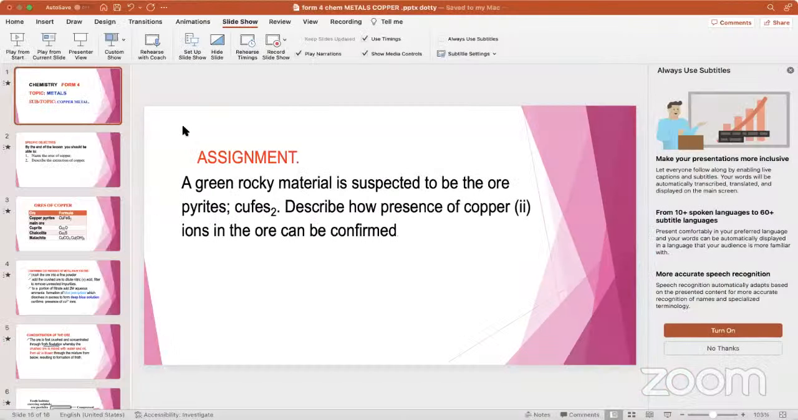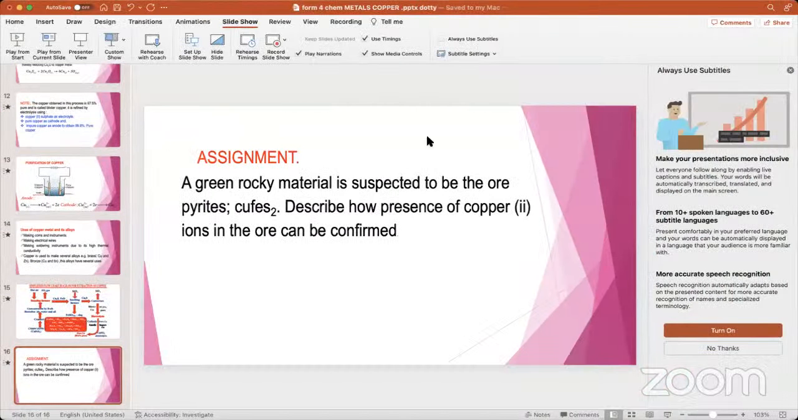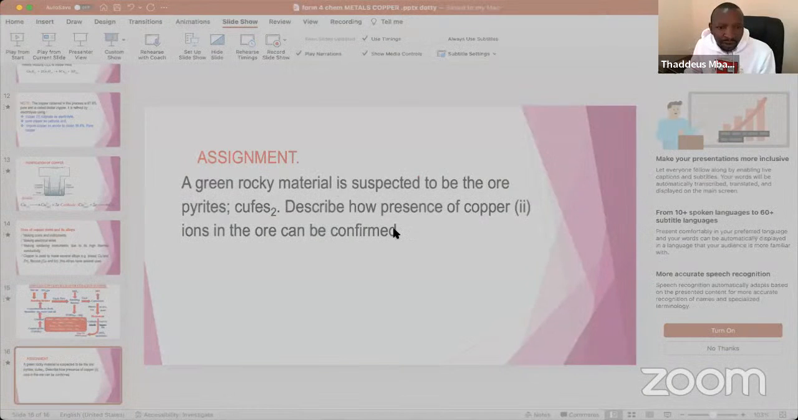Okay, good. Summarize a little bit. Good. We are now going to go into extraction of zinc. Okay, extraction of zinc.